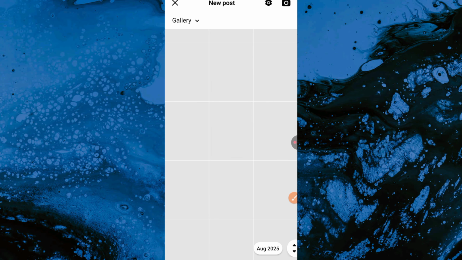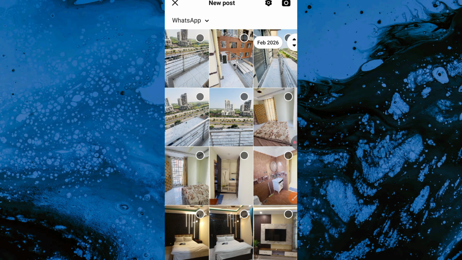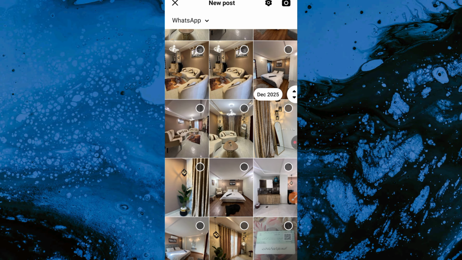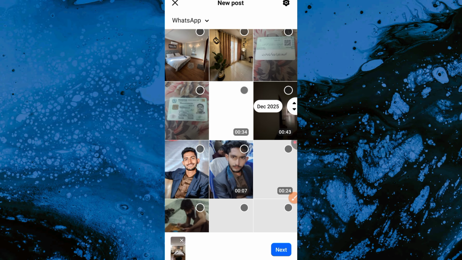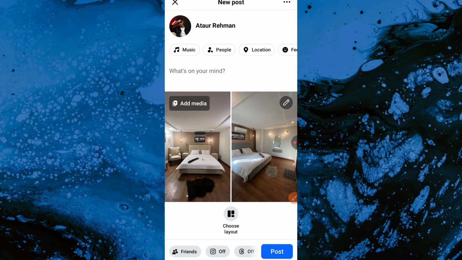Today I'll show you how to post then and now photos on Facebook in just a few seconds. First, open the Facebook app and go to Create Post. Second, tap on Photo Video and select the two photos you want to share, one from the past, then, and one recent, now. Third, after selecting both photos, tap Next.